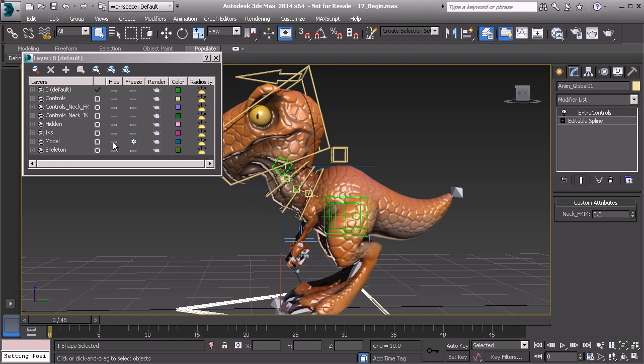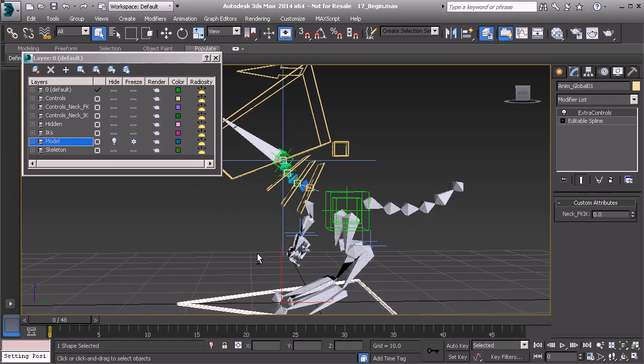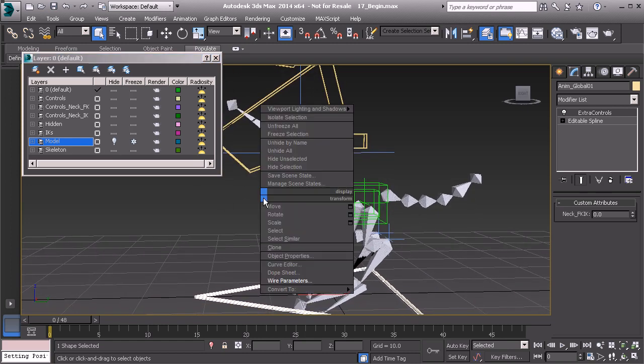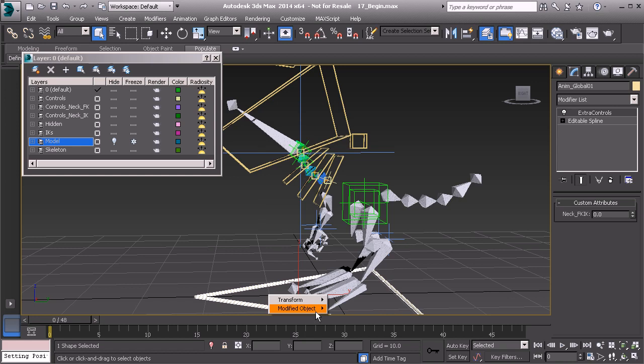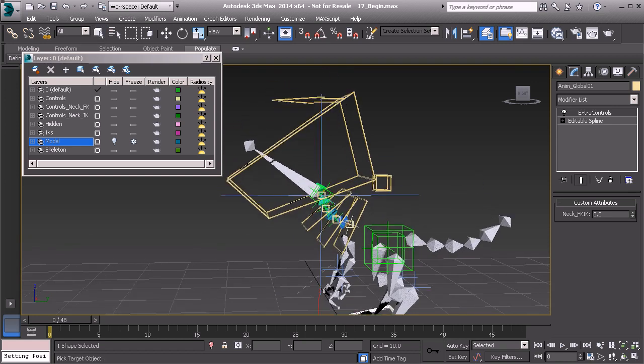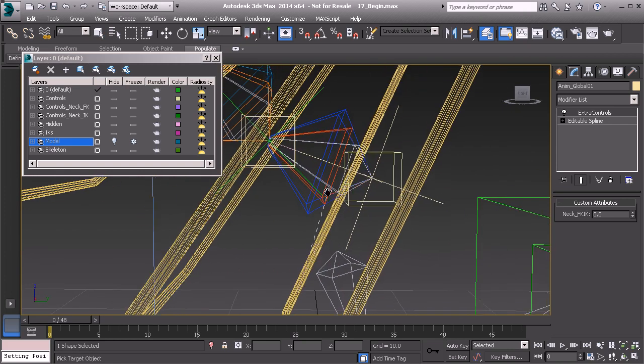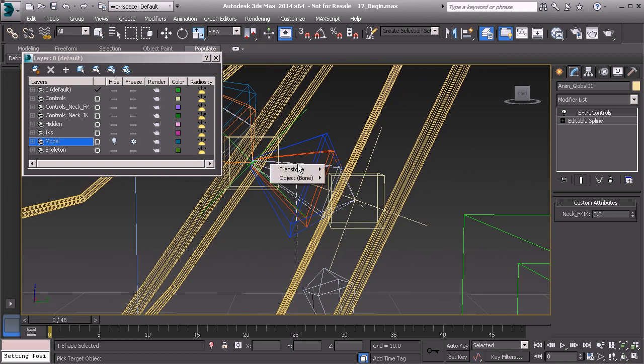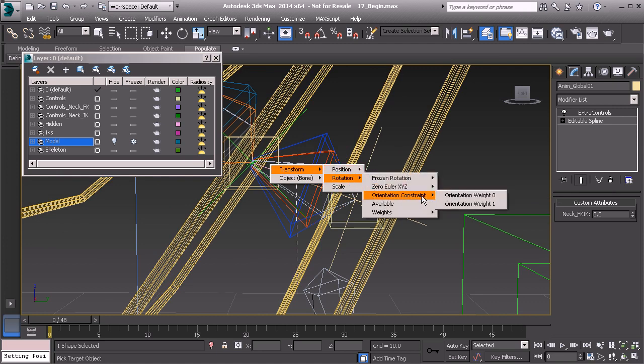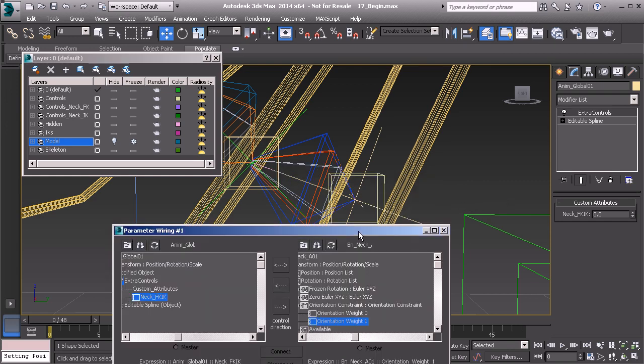So what we'll do is go ahead and hide Rexy. Let's hide its model. And with our global control selected, we'll right click and choose Wire Parameters. It's going to be Modified Object, Extra Controls. Here's FKIK. Let's go to wireframe mode, and we'll go ahead and grab neck A. Alright, so we'll search for transform, rotation. Here's the orientation constraint. Let's go ahead and connect into weight 1 first because that's a direct connection.